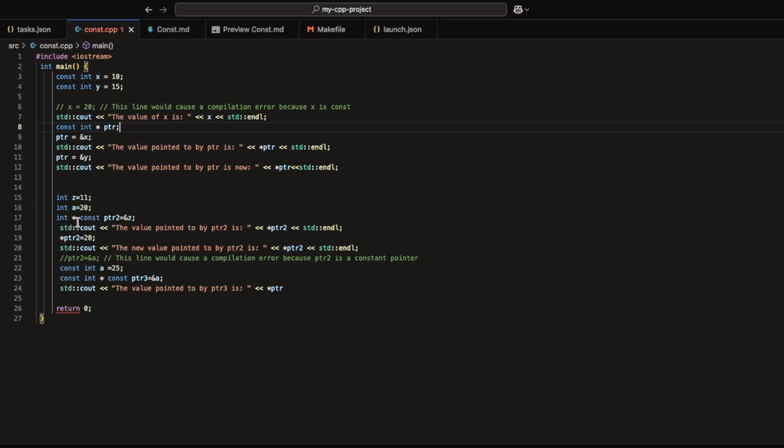And if you want to read this expression, we can say that a constant pointer ptr2 is pointing to a const int. And we can read this one as a constant pointer 3 which is pointing to a constant int. So it is always read from right to left.